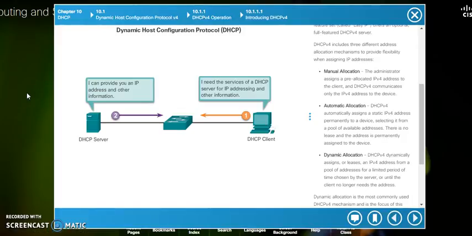Alright, so I'm going to be going over Chapter 10 and 11, DHCP and NAT. First we're going to start with DHCP. DHCP provides IP addresses for your network interfaces. There's different kinds of this.